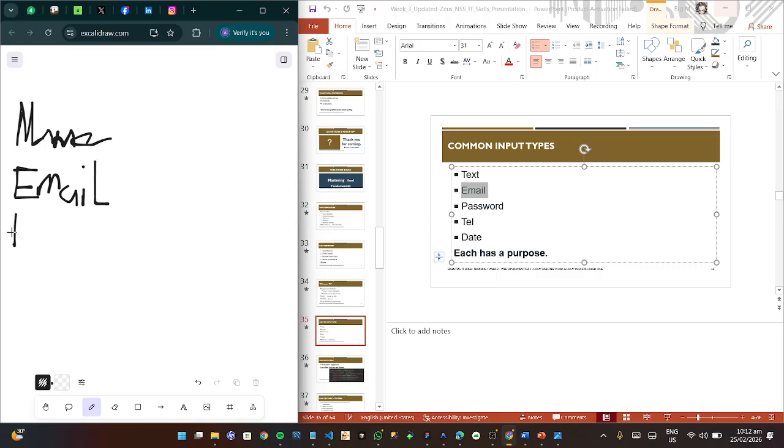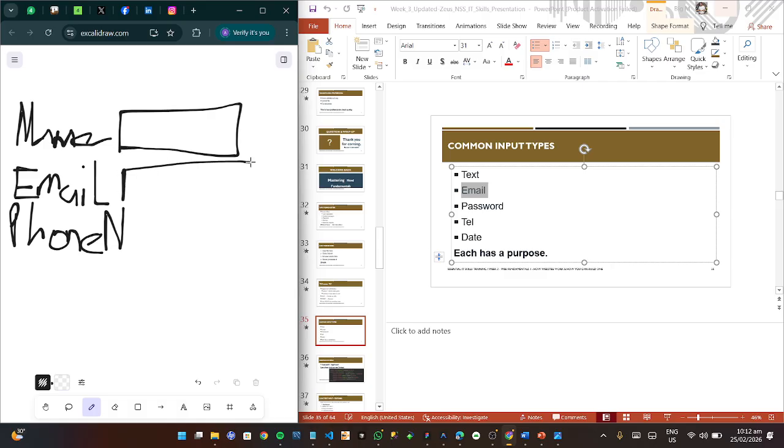Then we are adding, let's say, a phone number. Good. And these are the fields. Now we need to let the user know that, hey, this field we need to add only text. Here, we need to add only email, and this field we need to add only phone number.